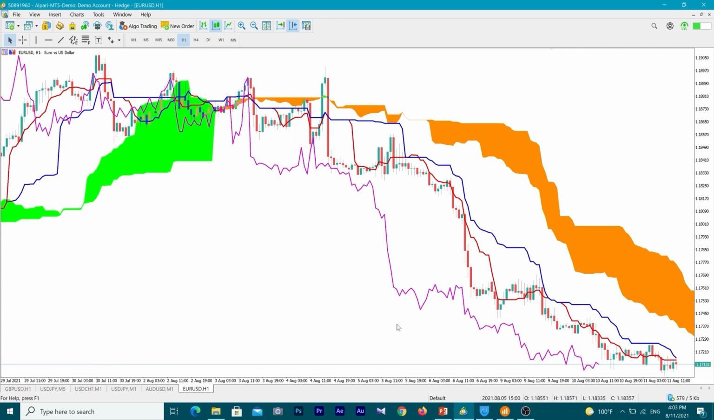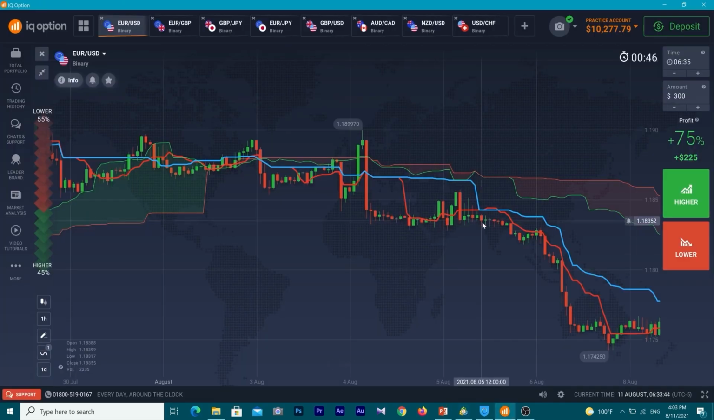One important aspect of the Kumo cloud to note is its relationship with the Tenkan-sen and Kijun-sen lines, which I mentioned earlier. Let me show you here, as I think it will be clearer.